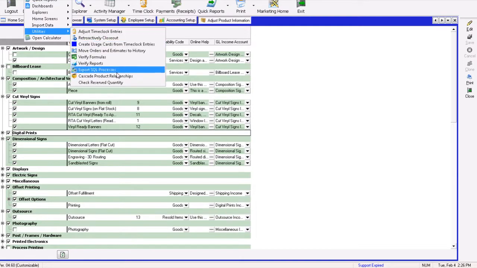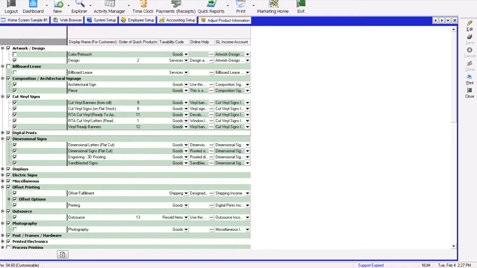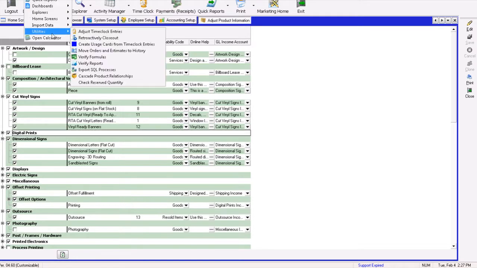To do that, you go to Tools, Utilities, Cascade Product Relationships. This will run a query that looks at everything you unchecked and then goes and finds the parts to those and inactivates them as well. Now it is triggered so that if I have the same part, meaning Coroplast, could be used on vinyl signs, could be used on digital prints, could be used everywhere, it will only inactivate it when it is removed from every product. Remove that and ran the query.